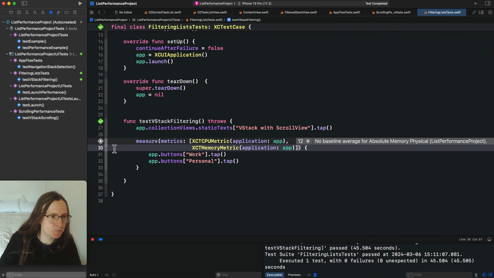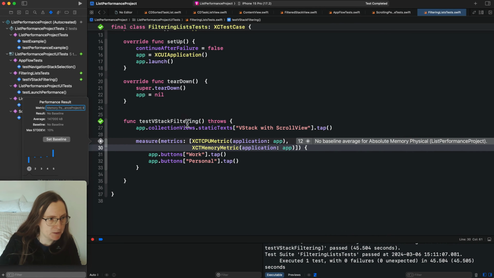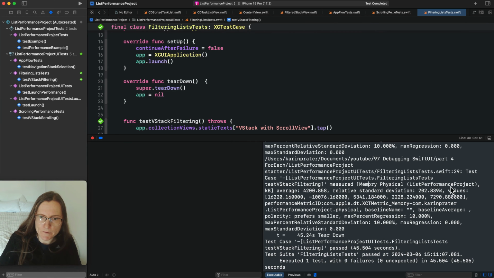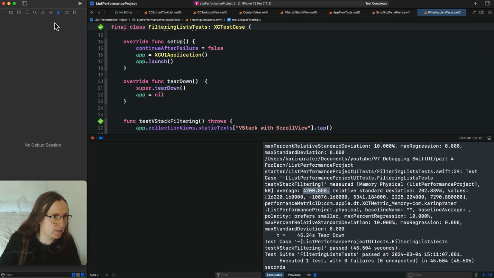Okay, we are done. It's now green because I didn't actually set any baselines. I changed the measurements, and it gives me a few more things. In this case, it gives me the memory in kilobytes. So this is quite a bit bigger than we wanted. This is also what you saw when I talked about the initial tests. The memory footprint for this one is quite big.